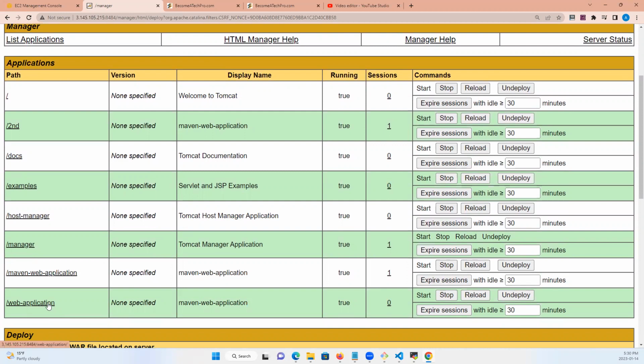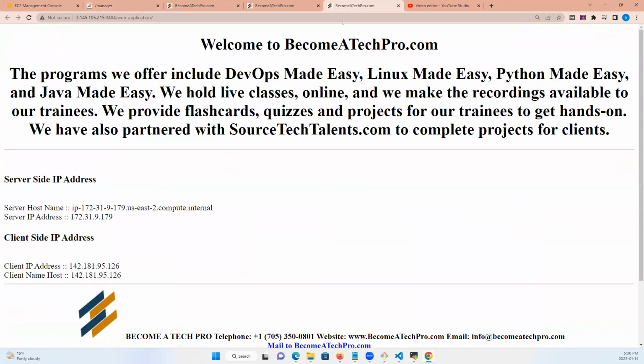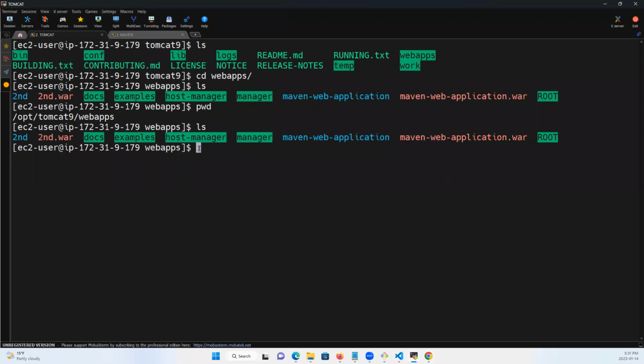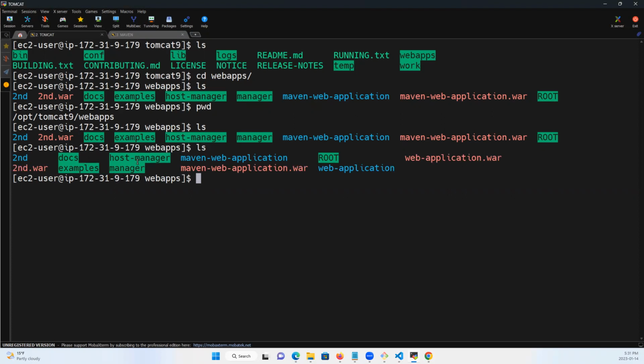So if we scroll down, you see we have a new deployment, web-application. If we go ahead and right-click this, we'll see that we have a third deployment, web application. This is the context path. If we check in here again, we have the web application unpacked, and we have the Maven-web-application.wa. So this is a different way of deploying the application using the graphical user interface.